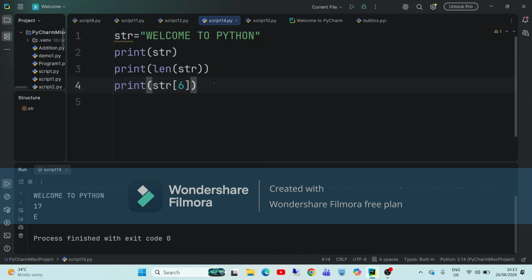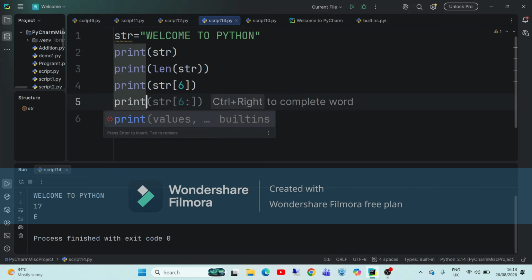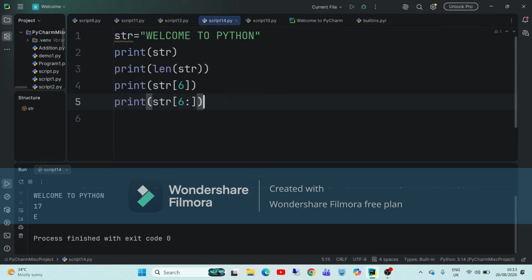Suppose I want to print the string from the sixth alphabet, then I can use print str of 6 colon. My string length is 17, so I can give here 17 and just execute this program. You can see here from the 6th index till the 17th index, it is printing the string or message. And here remember that this space also has an index number.